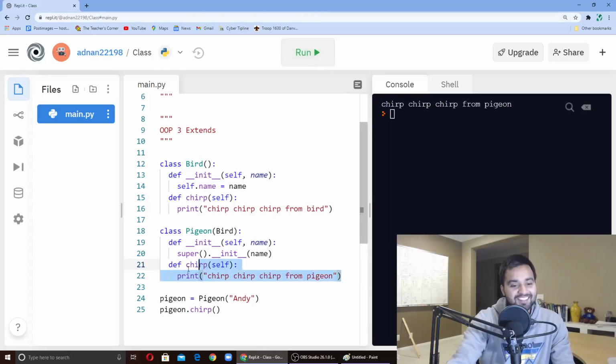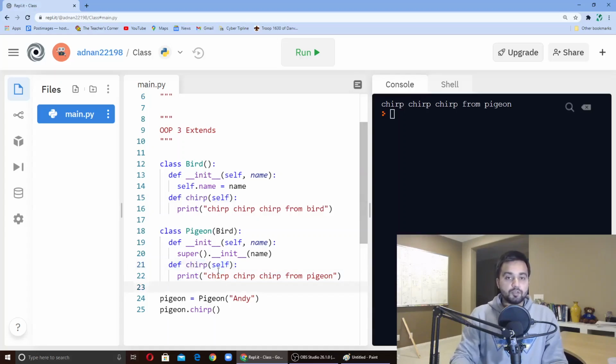When you define your own method in the class of the child, it actually invokes the child's version. And this is exactly what polymorphism is. Polymorphism is the object just having multiple forms. In this case, the chirp method is in the child, so it can just invoke it. So there's 2 versions of chirp essentially. So I showed you inheritance and polymorphism.